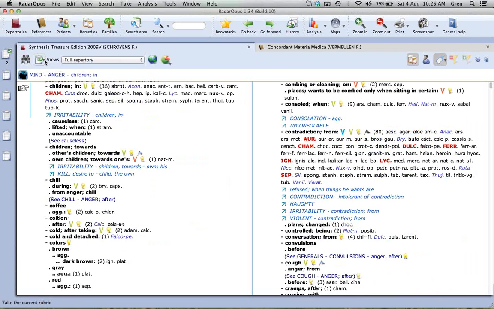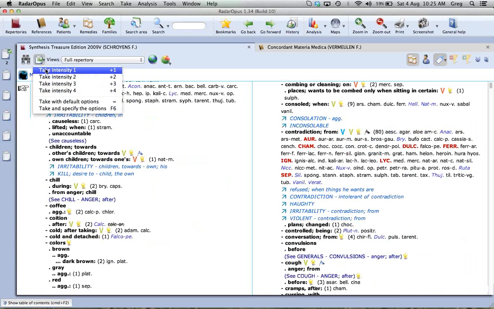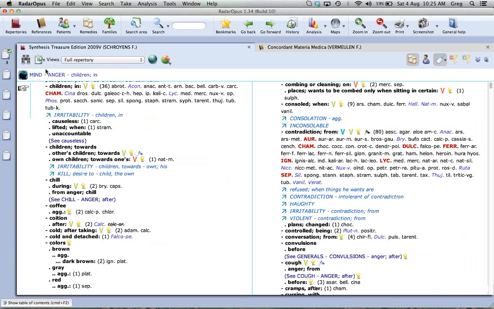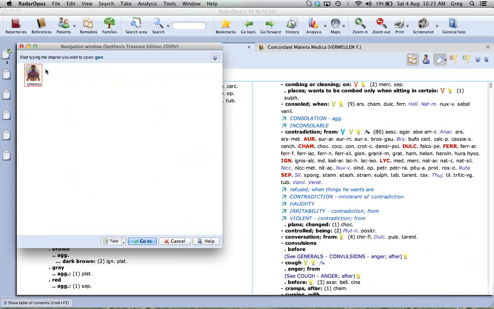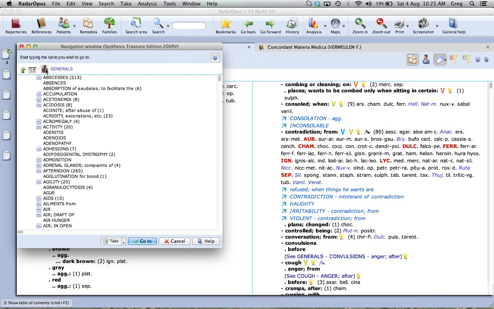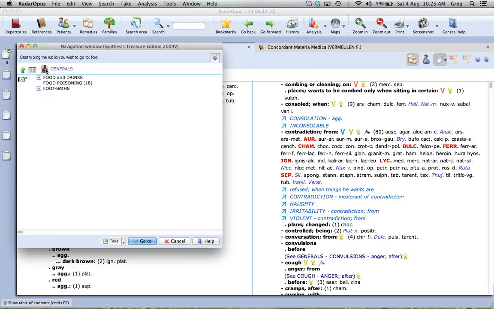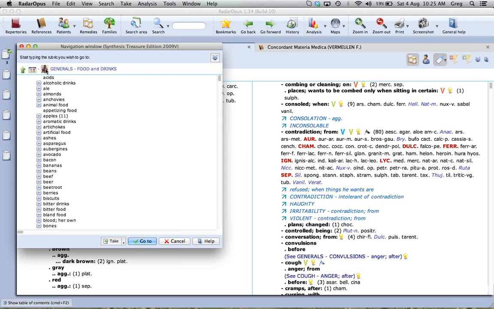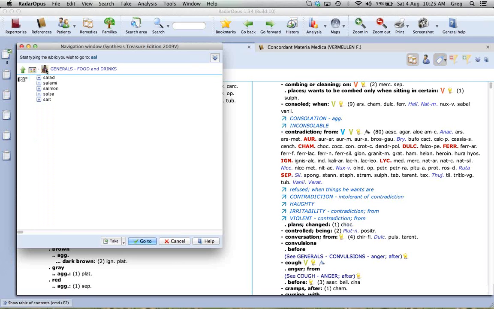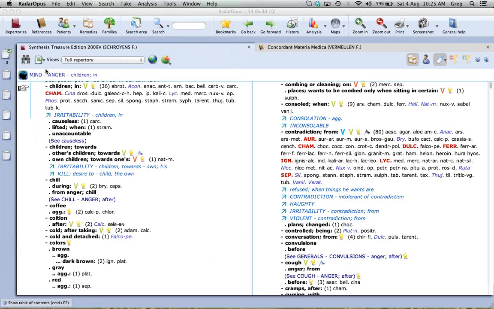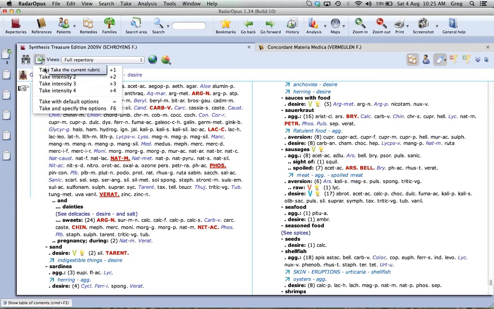Okay, and I'll give that intensity 1. If we get some generals, I'll go to the generals chapter, just typed in the GEN and clicked enter. I'll go to the food and drink section, FOOD, enter. Let's pick salt, SALT, enter, desire. And I'll say that's just a sometimes symptom, so I'll take it with intensity 1.